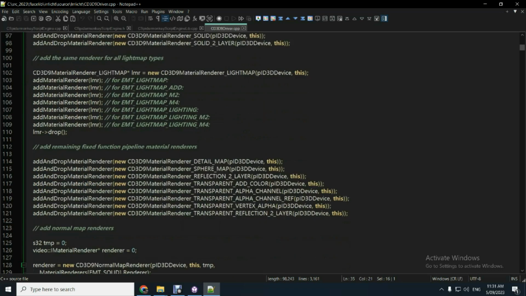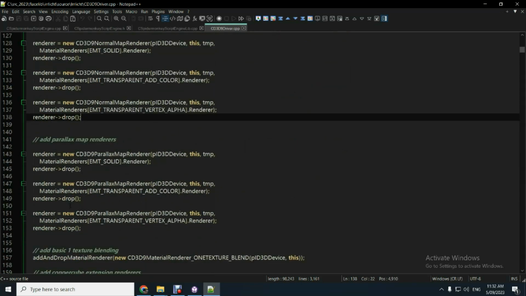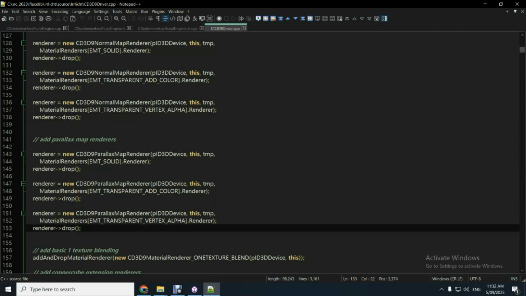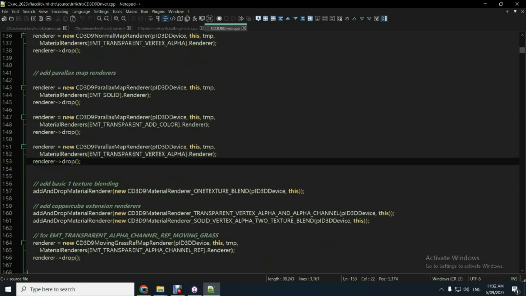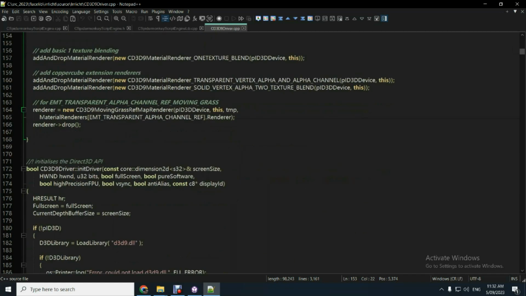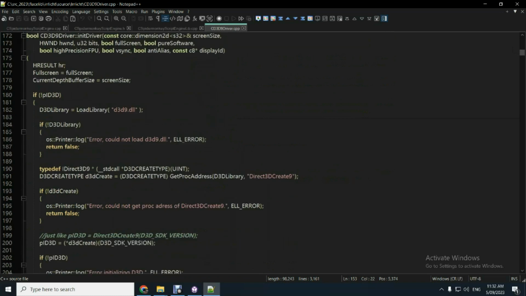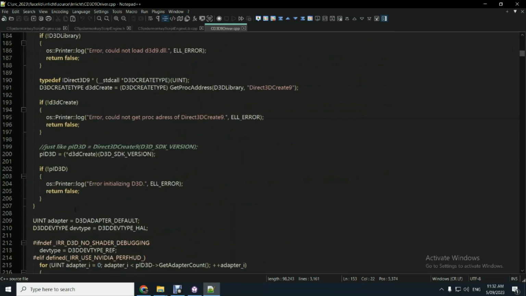You've got all your light map settings, different material shaders for each one. Vertex alpha, transparent add, transparent alpha, reflection, lightmap, detail map. So all the stuff links back into here ultimately. It's just changing the stuff in the DirectX file, which goes straight into the video card as I understand it. And yeah, so that's interesting. STK version.